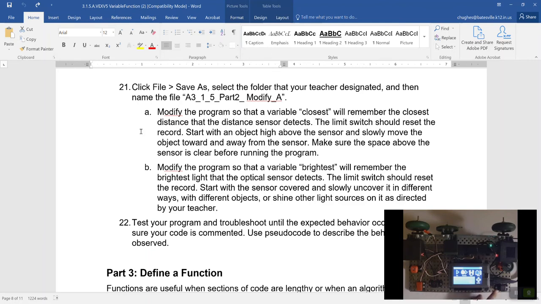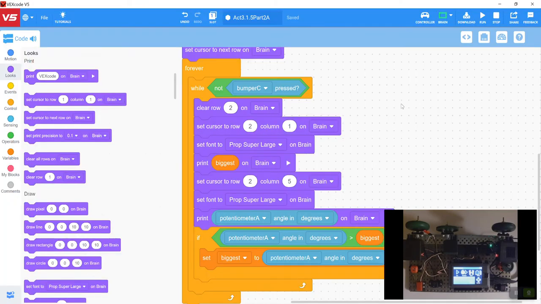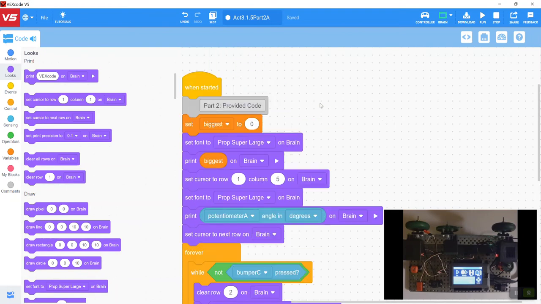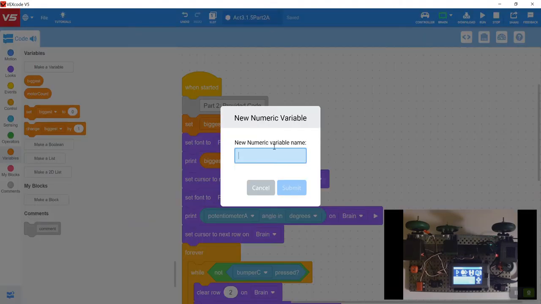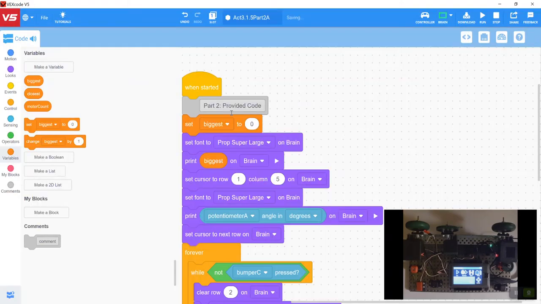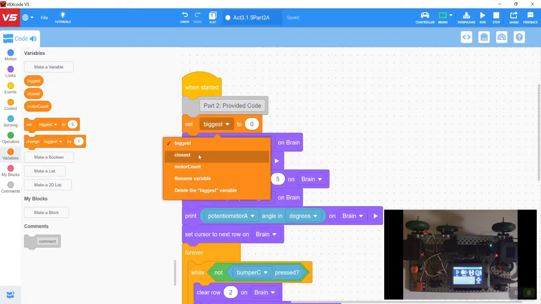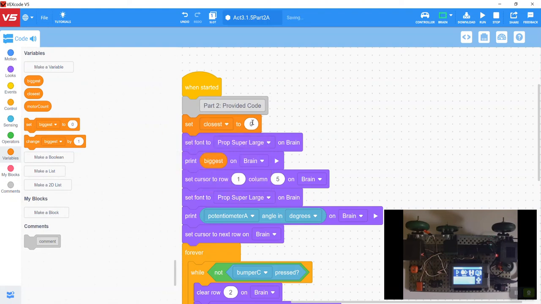So our distance sensor, we need to make sure that it's clear, which it is, and we can start to go into VEXcode and modify this program. The easiest thing to do is I'm going to go down into variables and make a variable, and we're going to name this one closest. And here I can set the variable closest to 0.